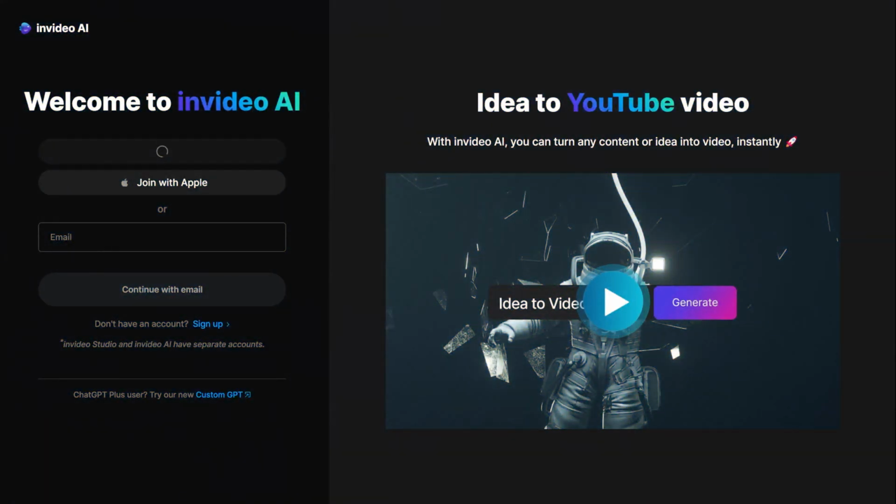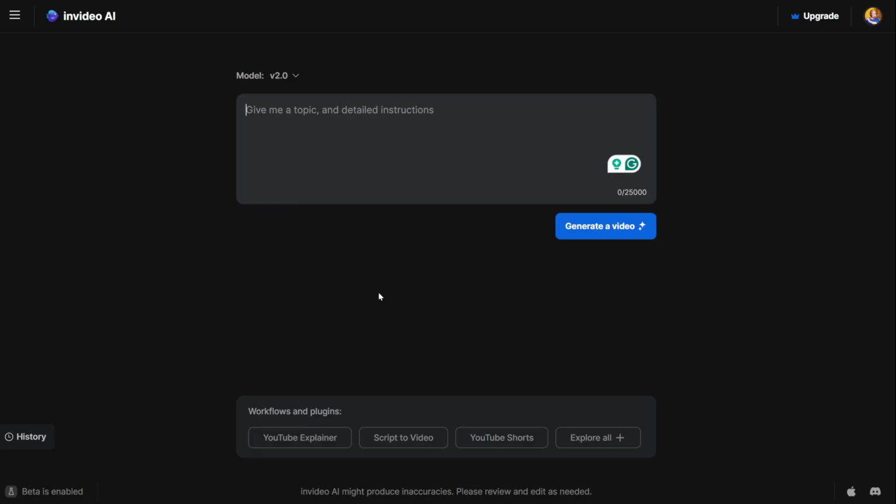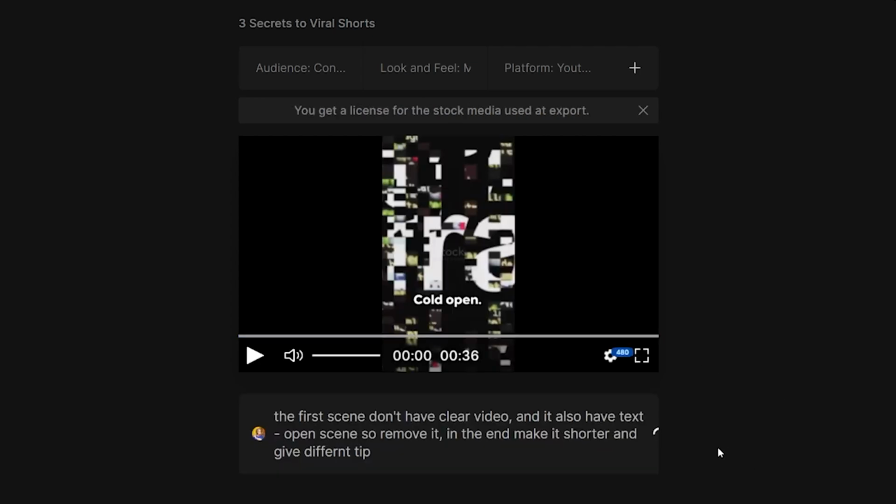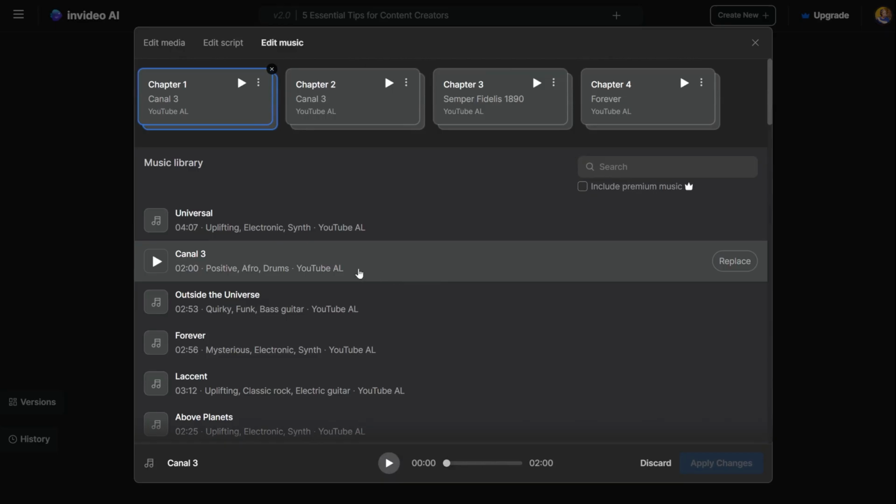InVideo AI has the option to add music to the automatically generated video. In the InVideo AI 1.0 version, if you wanted to change the music, you had to ask the AI to do it for you, and it didn't always work well. In version 2.0, they added the option to edit the music in the video yourself.